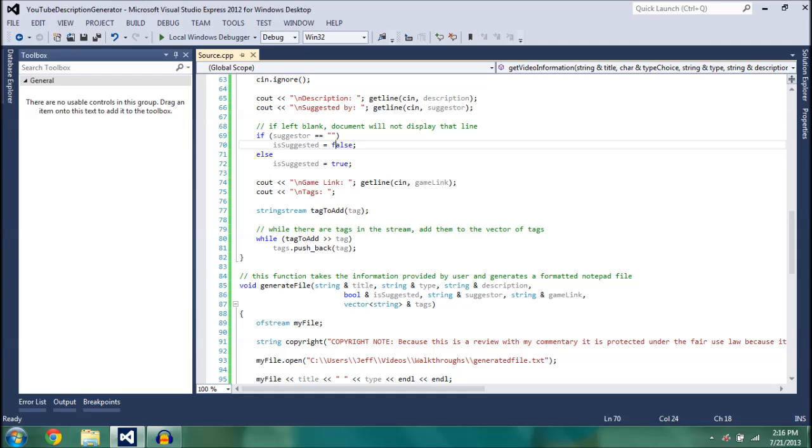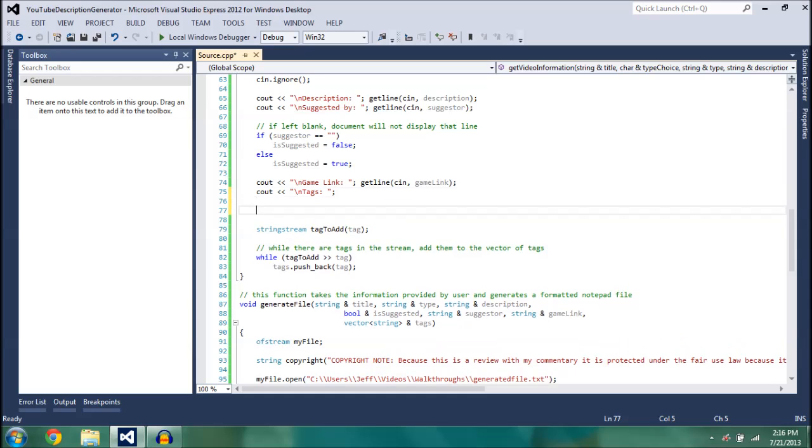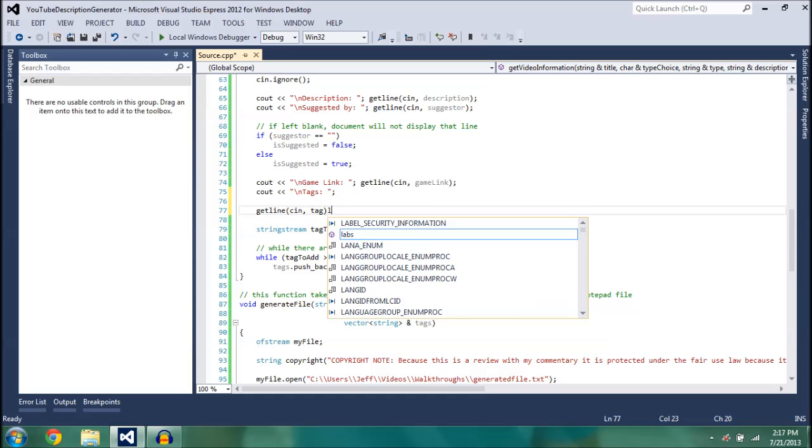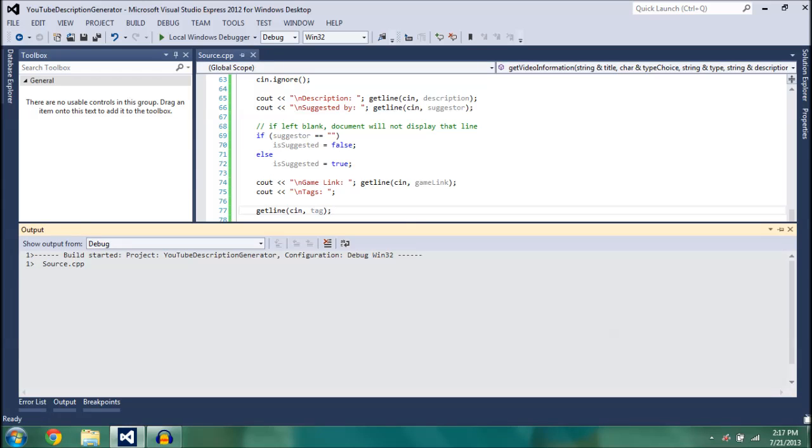Oh, I think I know why, because we forgot to actually get line for the tag. So we need to get line from input and put it into the tag variable. That should do it. No wonder. Jeez, come on.